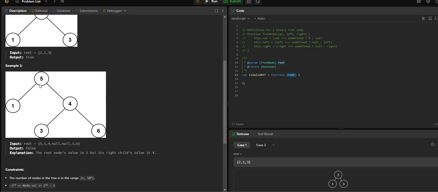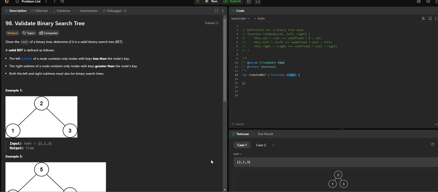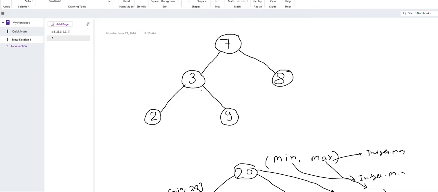What about this one? In the left, we can see it's satisfying the criteria. The left subtree is a valid binary search tree, but what about the right? The right subtree should have been greater than 5, but we see this value is 4. So that's why it's not validating and we are returning false. Let's look into one more example. So this will make it clearer.